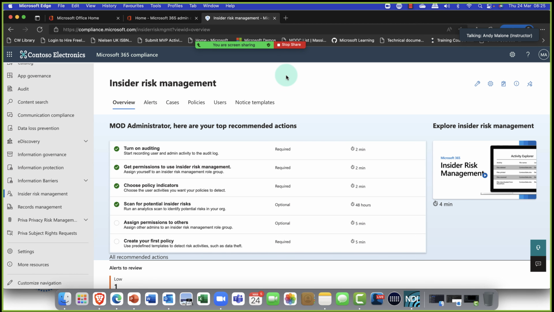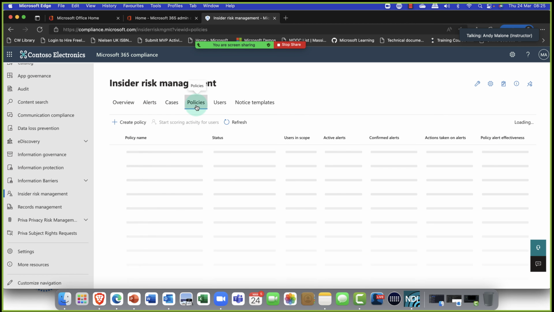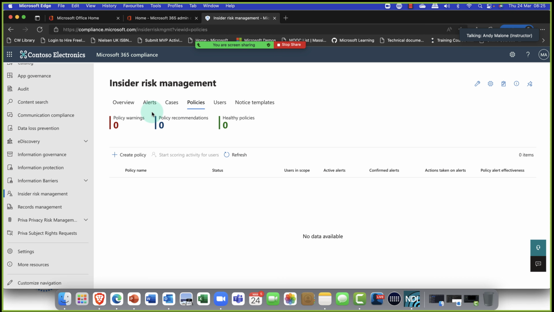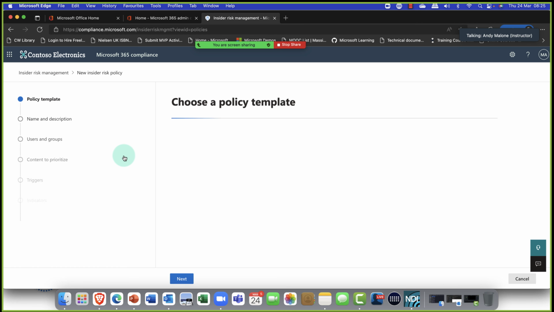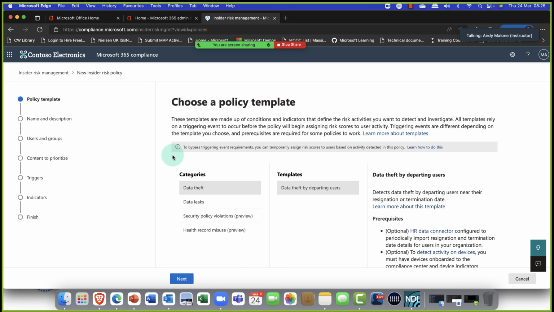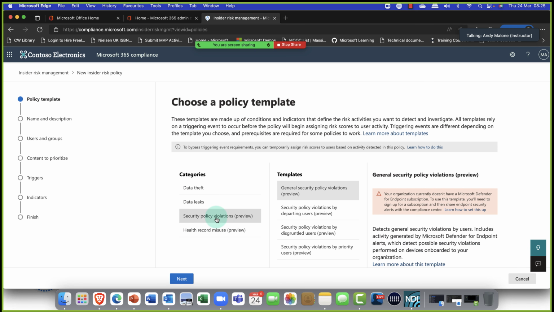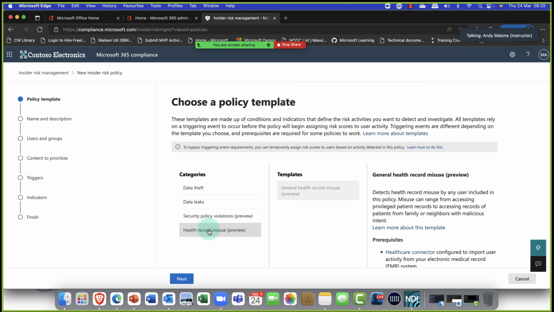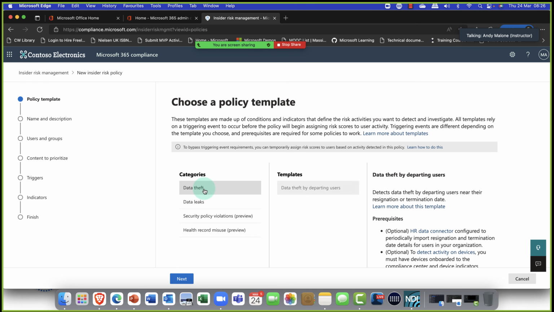So where do we begin with insider risk management? Well, the first place that we begin is here in policies. So in the policies here, I'm going to go ahead and create a new policy. Now you can see here that we've got categories: data theft, data leaks, security violations, and health record misuse. So if you're in healthcare, for example, you would use that one. So data theft by departing users.